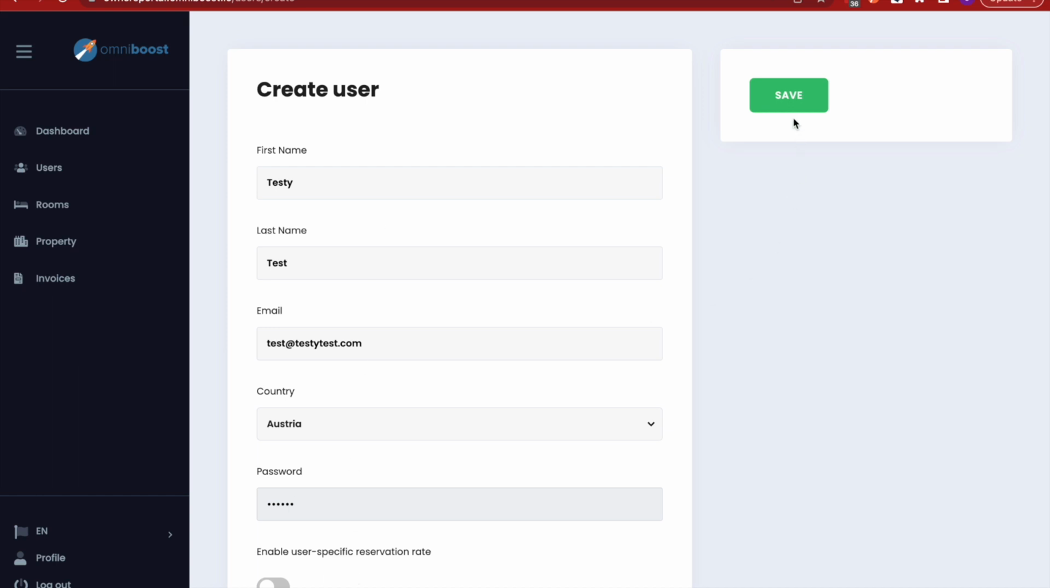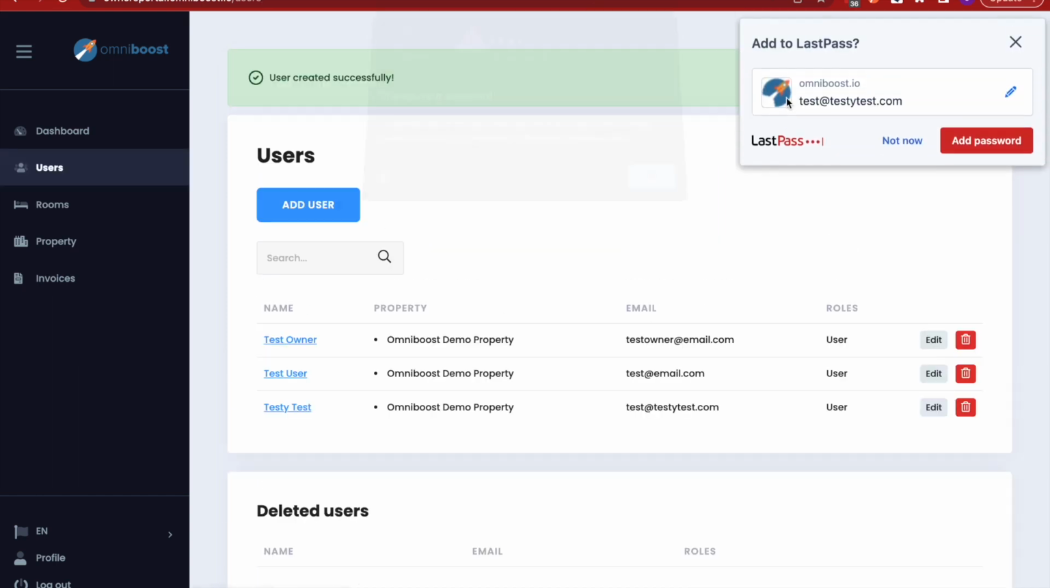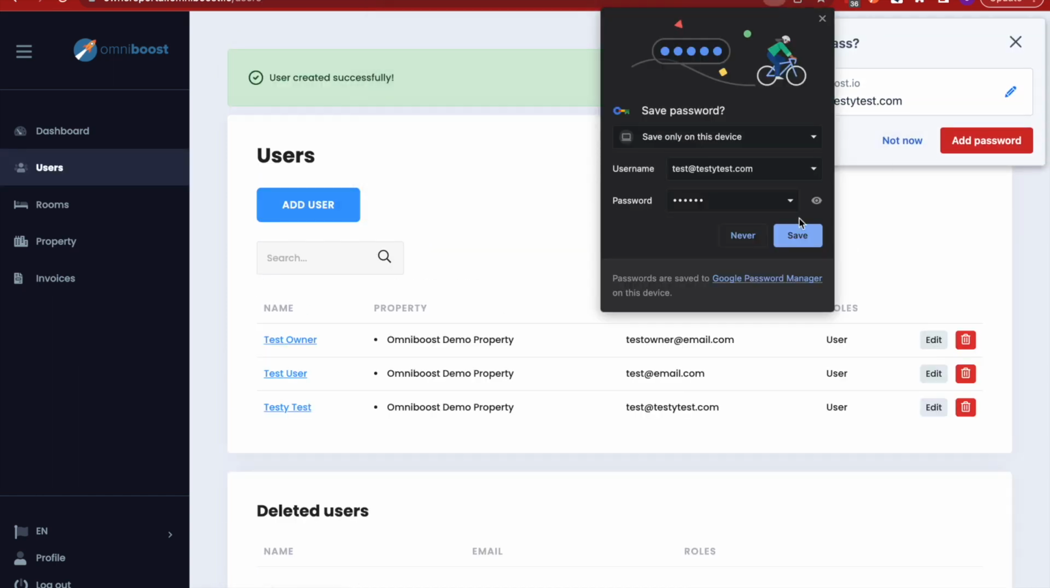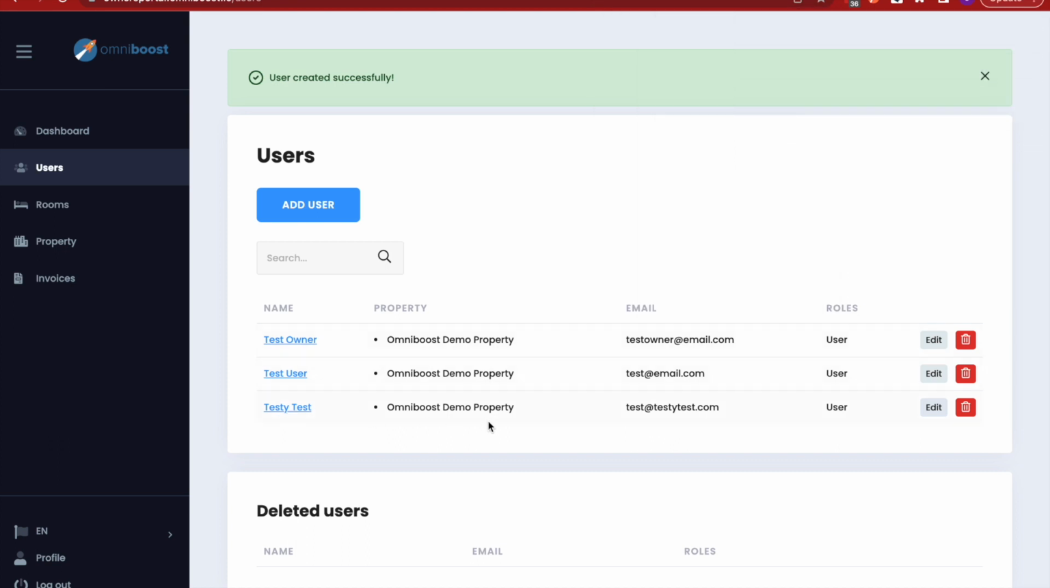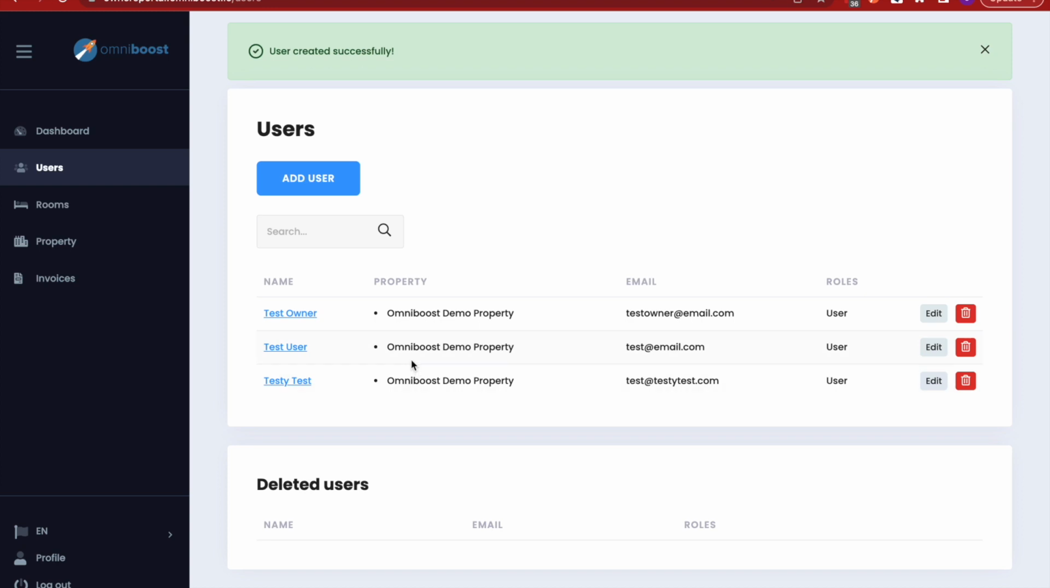So just an example here, we're going to save this user, and you can see now that this user has become available over here as a new user. You can see that they're only assigned to one property in my chain. You can see the email that their profile uses as well as their roles. So you are now viewing this from a property admin perspective. All investors, owners will have a user role.